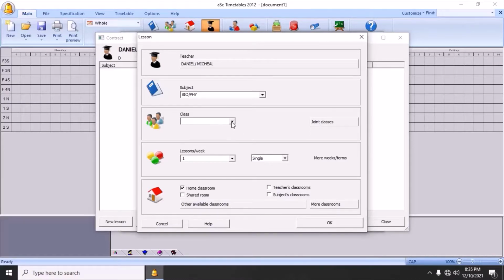So you click on class. It will bring you all the classes in the school. In our school, for instance, we have 2 streams in every class, north, south, north, south. So I want to use an example of Form 3 that I want to bring together so that they can learn physics and biology that are taught by Daniel and Michael. So you'll click on Form 3 South, like that. Then now you have to join Form 3 South to North.